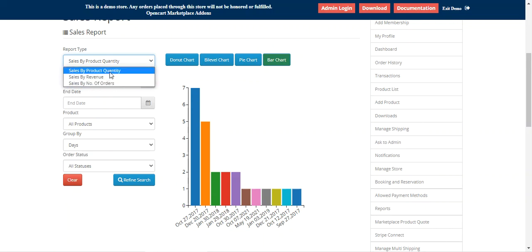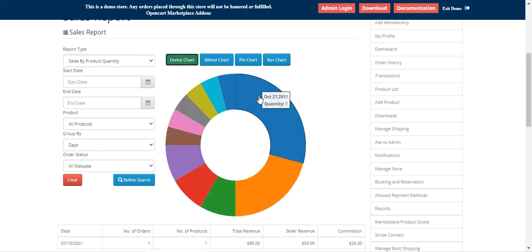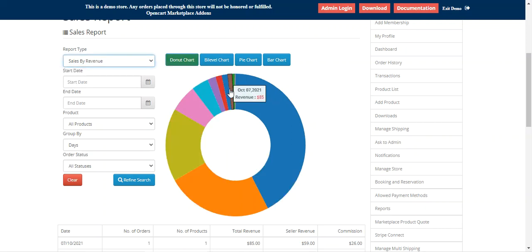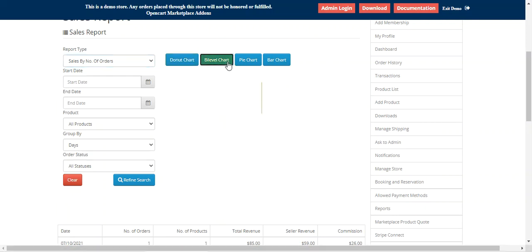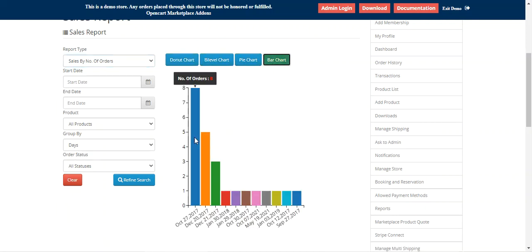So if I go with the sales by product quantity, then we'll be able to see the particular donut chart showing the quantity, sales by product quantity. If I go with the sales by revenue, then we'll be able to see the revenue generated in each of the months there for the particular years there. And sales by the number of orders, then we'll be able to see the particular number of orders for the month and the year there on the charts there. The same goes for the bilevel chart, pie chart and the bar chart as well, as you can see here.